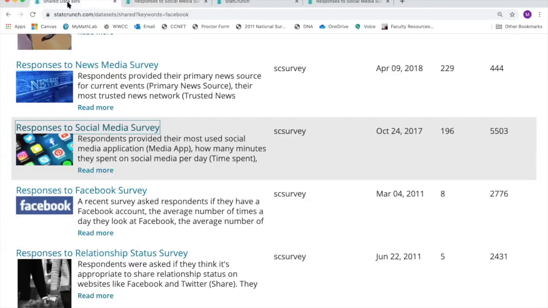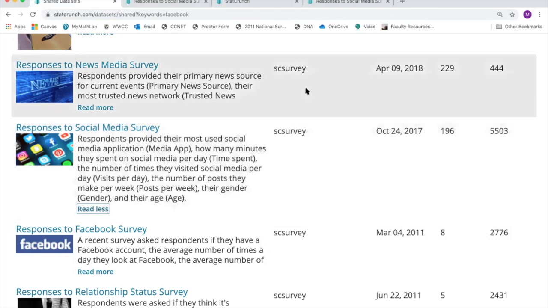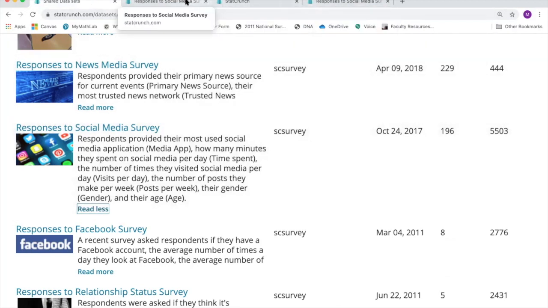It also said back here, respondents provided their most used social media application, how many minutes they spent on social media per day, the number of times they visited social media per day, the number of posts they made per week, their gender, and their age. This does say that respondents provided the data, so that does look like it was self-reported, something that we could talk about in the Chapter 1 material. And this clearly gives me some more information about some of these different variables.